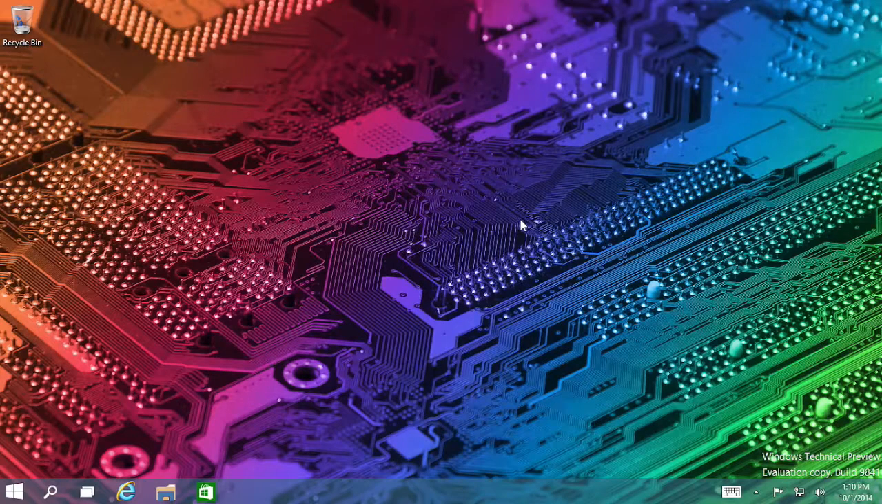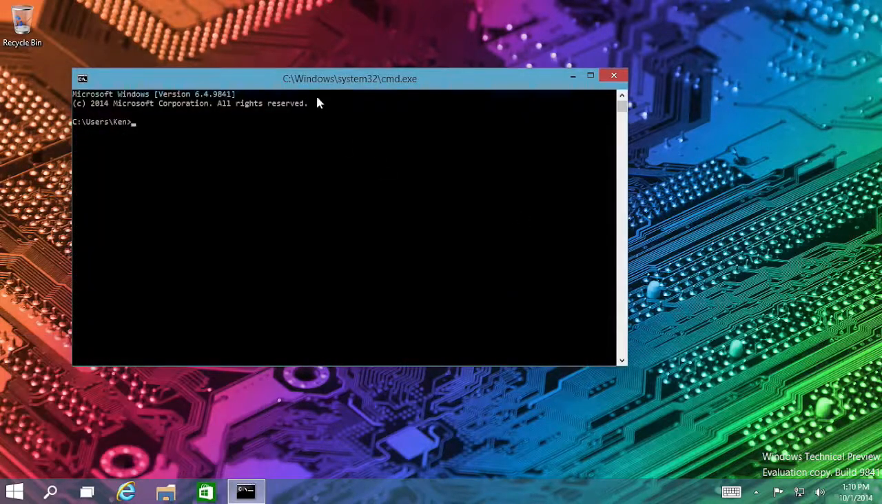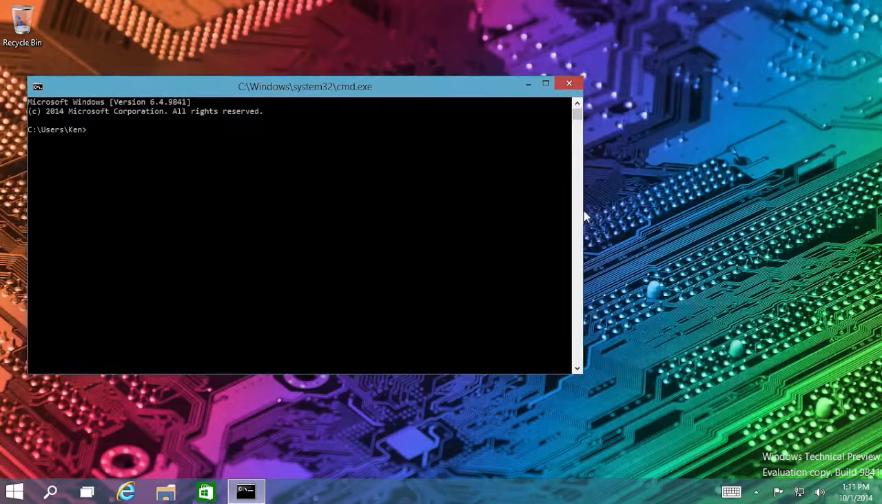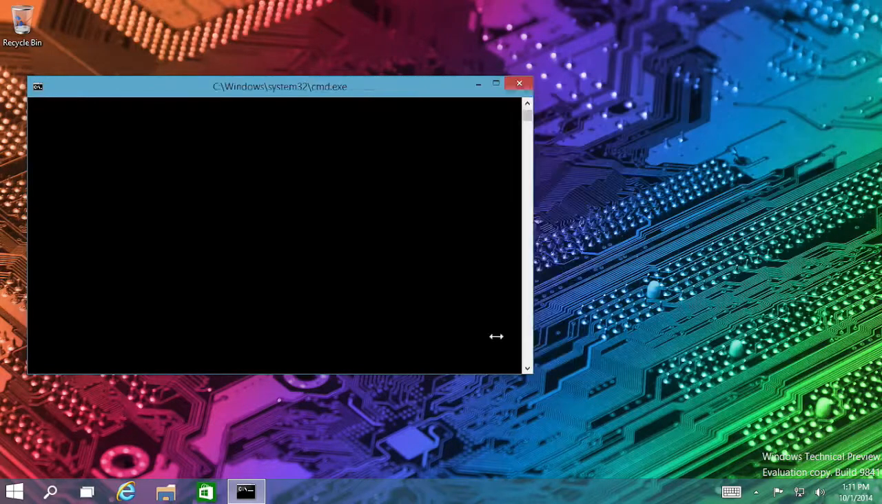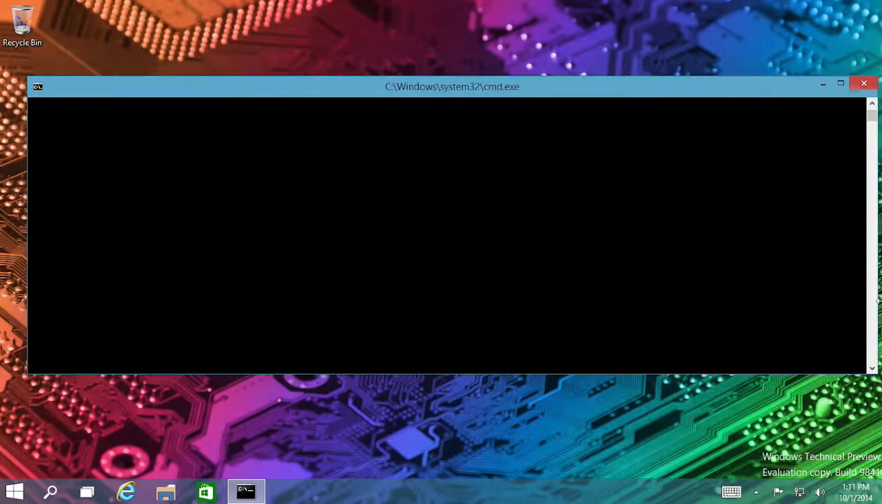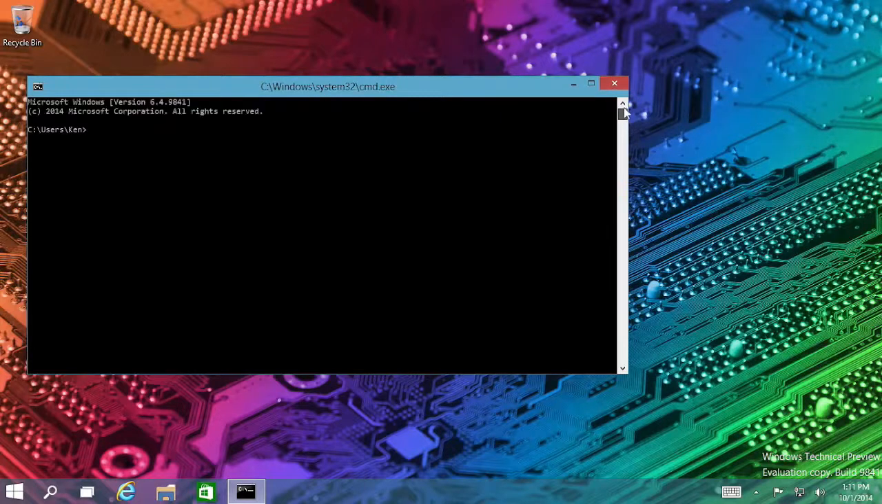Some other little touches apply to the command prompt. This will be nice for the power users that prefer to use that. So I'm going to open up a command prompt session and show you a couple changes. For starters, the window is a little more flexible. I don't recall previous versions being flexible like this. You couldn't stretch the window across the whole screen. So that's a nice little touch.